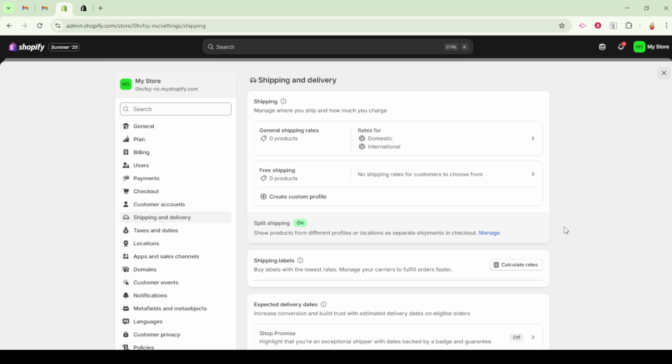In this section, you'll see an option to add a new shipping rate. Click on Add Rate to start creating a new rate. For our purposes, we want to select Free Shipping as the rate type. This option allows you to offer shipping without any additional cost, but it's important to set conditions to maintain your store's profitability. Now let's set the minimum order price.